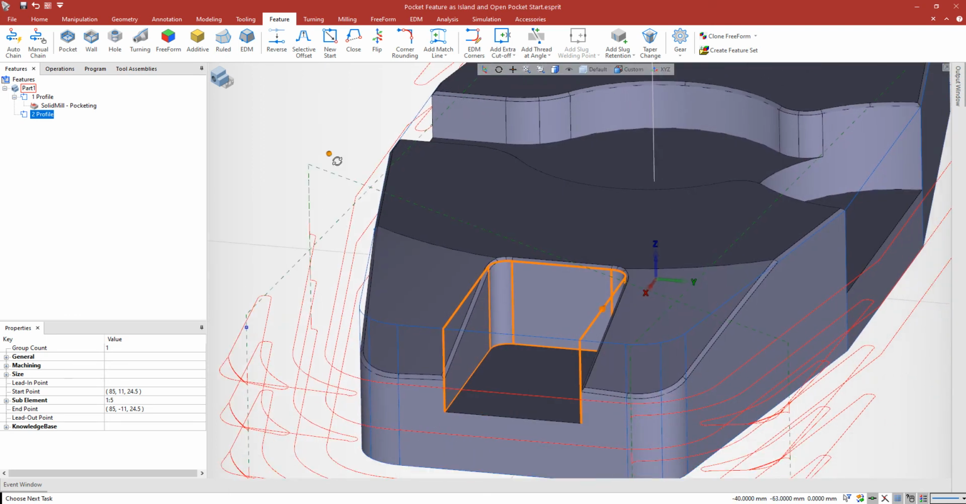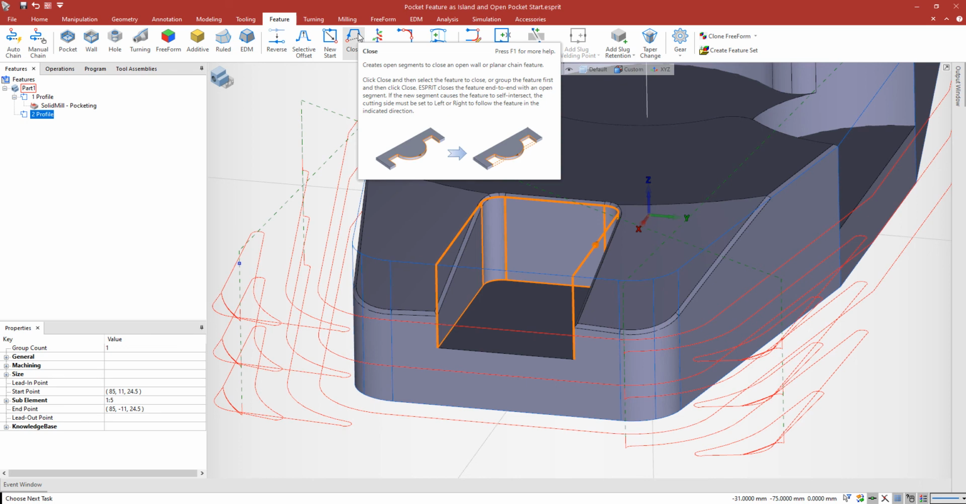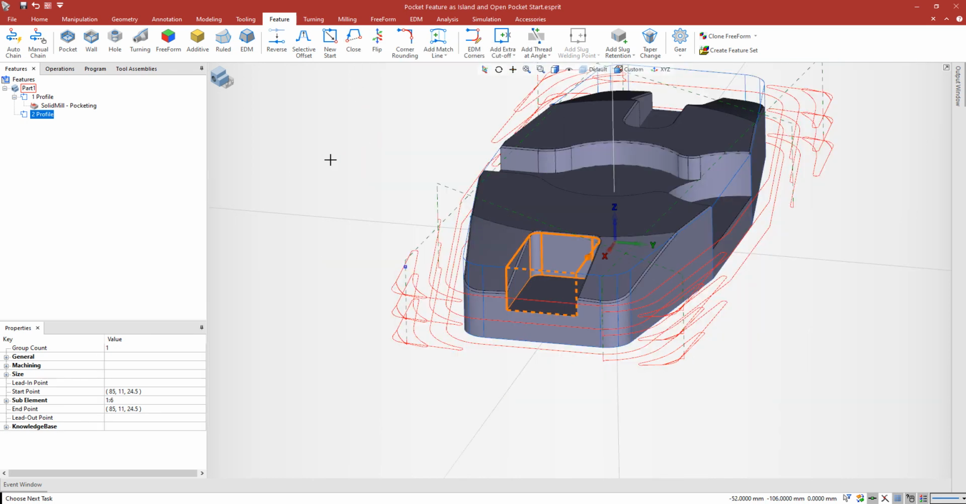Now you can see here I've got a wall feature. Then I will translate it into an open pocket feature. For this just select the profile and go here to this close option. And you see you have a pocket feature with an open side.